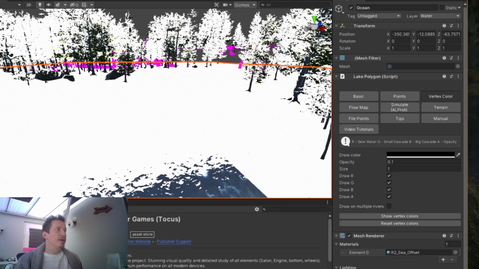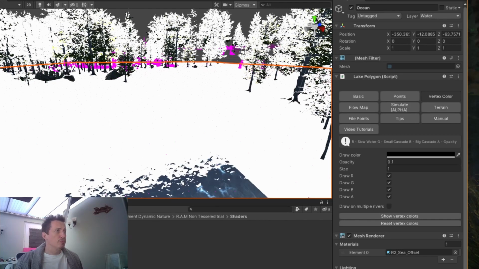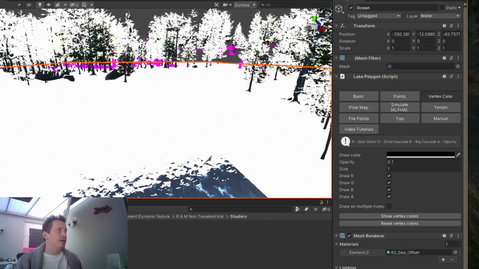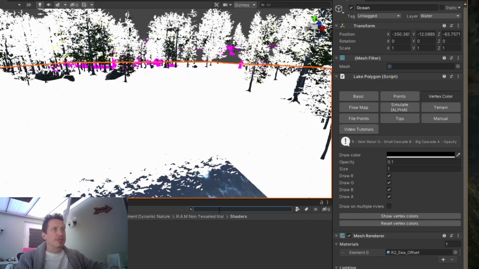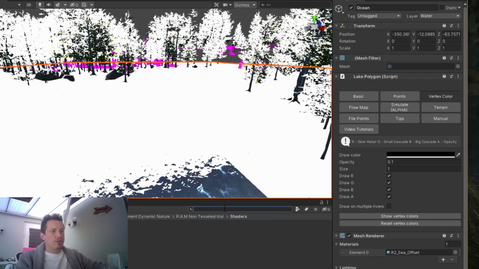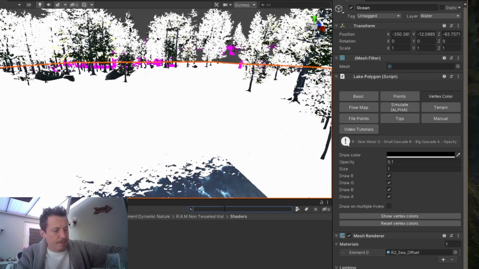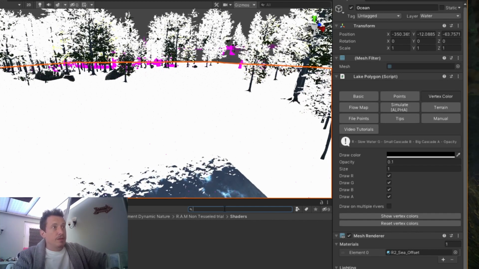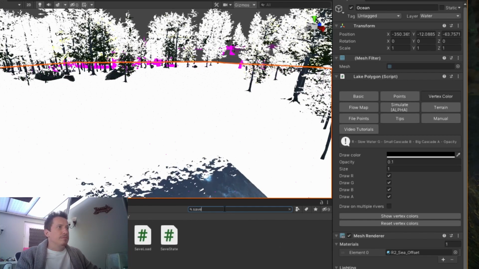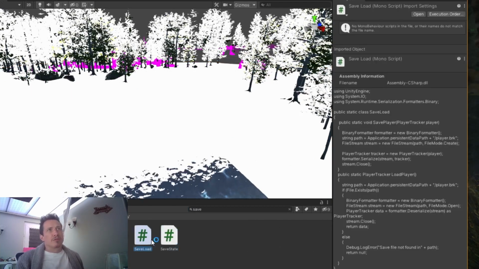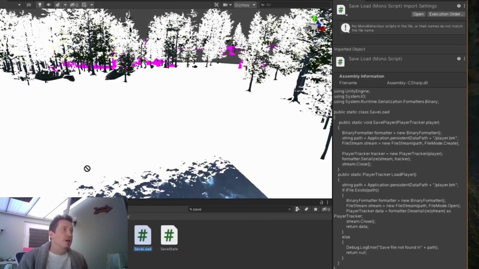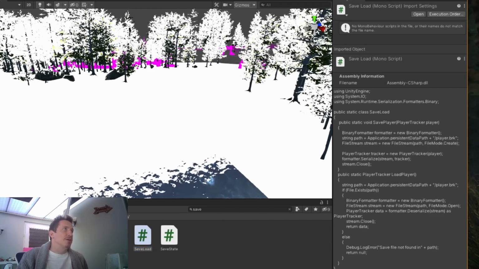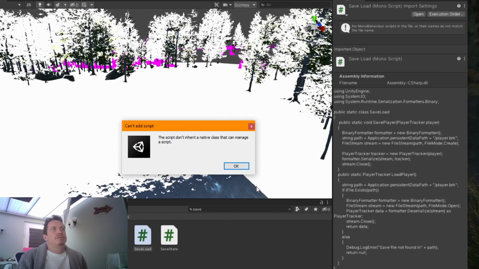Yeah, so annoying. I'm still not sure why, even after doing that package thing, my script still won't apply to any game object. Hello? Keyboard's gone. Right, save. Yeah, you see, I tried creating a new script, but this is the problem. Let's just chuck it in the menu for now. This script doesn't inherit a native class.